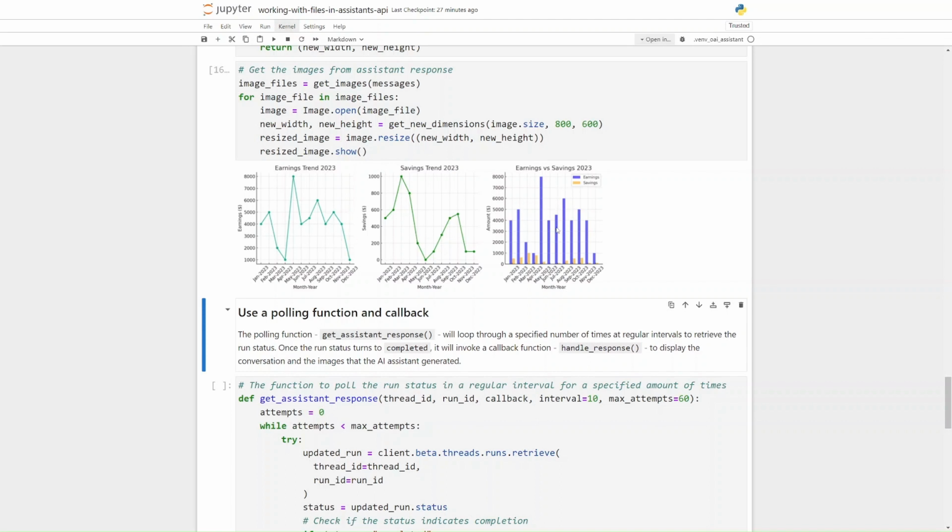So this is cool. This shows you how to upload a file, provide some data, and then query the assistant to provide visualizations, trend analysis, whatever we want. This is a simple example, but you get the point. We can do much more with it.